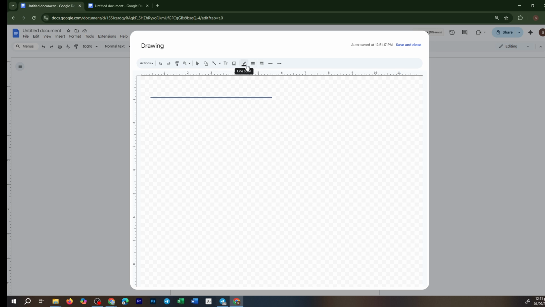Next, to represent the divisions on the number line, you'll need to create vertical lines. To do this, select the line tool again and draw a short vertical line. Click on this vertical line to select it, then copy it. You can do this by either right-clicking and selecting Copy or using the keyboard shortcut.